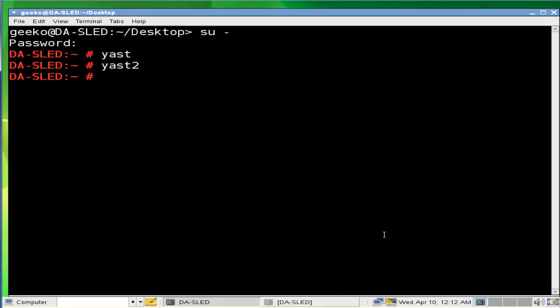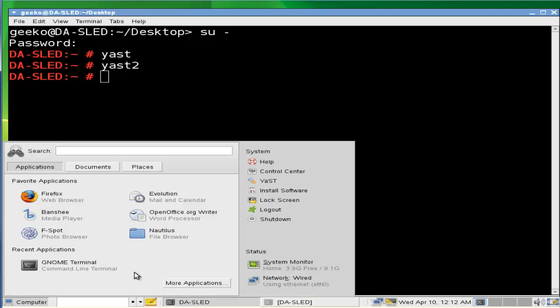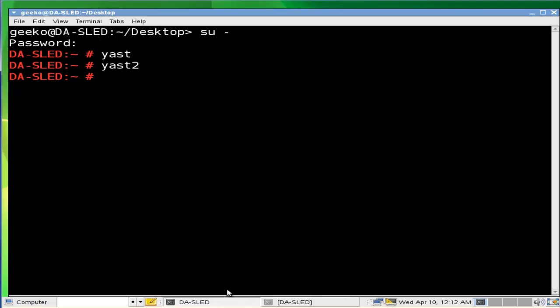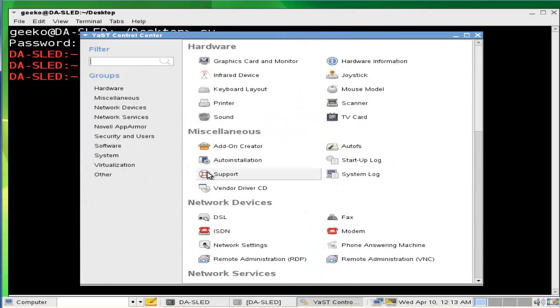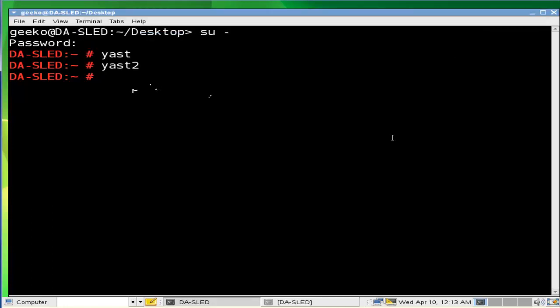You may also note that YaST can also be accessed by selecting computer, then selecting YaST, and entering your password. And as you may notice, it's exactly the same as the yast command we use in the command line. To close, simply press the close button.